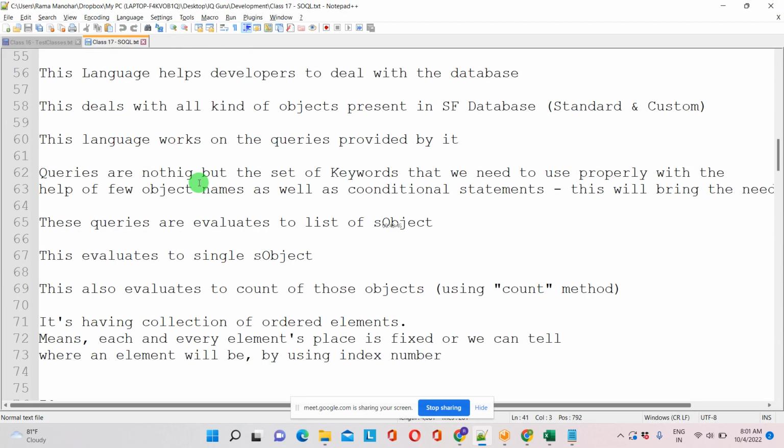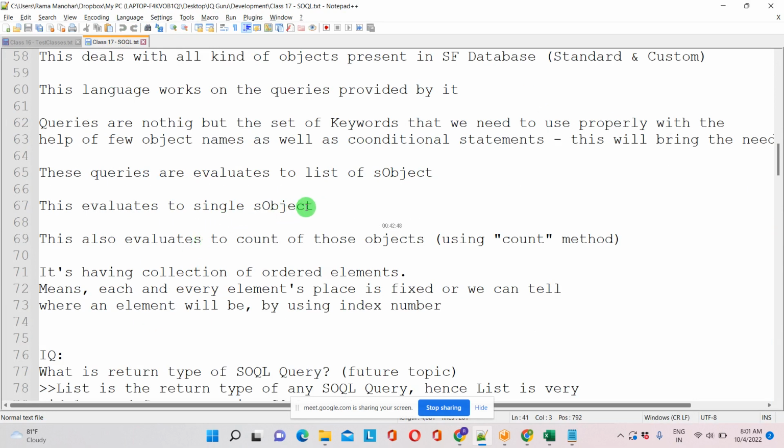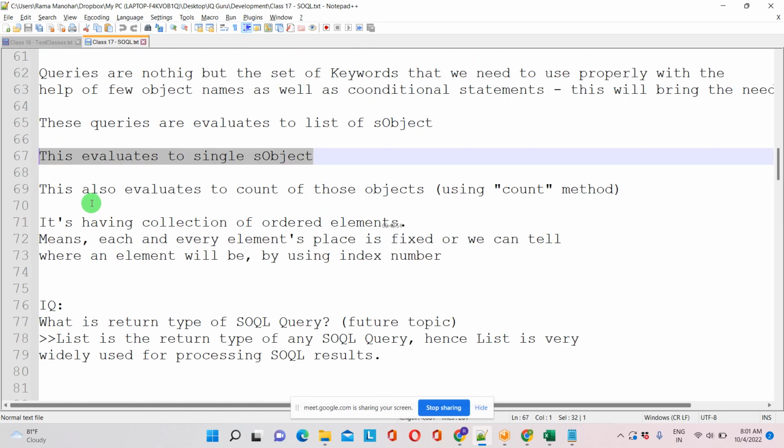This evaluates to a single object. That means SOQL can be done only on a single object. But SOSL will give the information from all the objects. This also evaluates to the count of the objects using the count method. It helps us know how many records are there in that particular object.